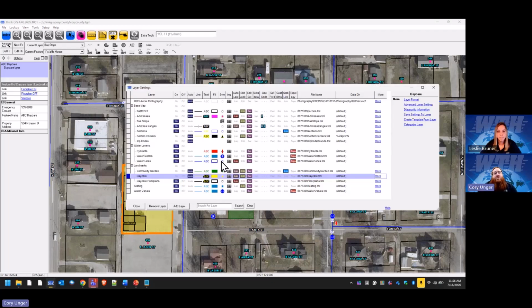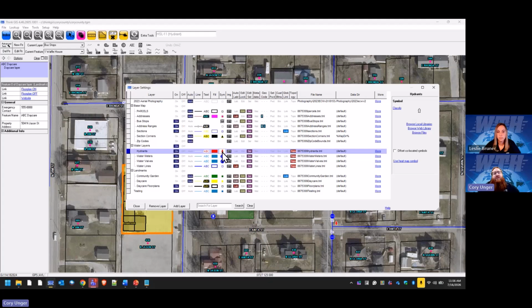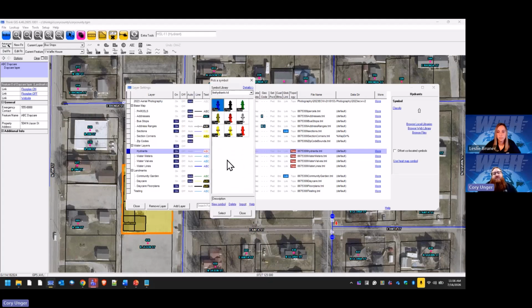Yeah, so like my water meters, I have that little M, and then my valves, let me move that back up here. It's got the little kind of bow tie shape. Those are things that are out on our web library. I'll show you, there's a couple places to get things. Let's do our hydrants. So you can do a browse local libraries.